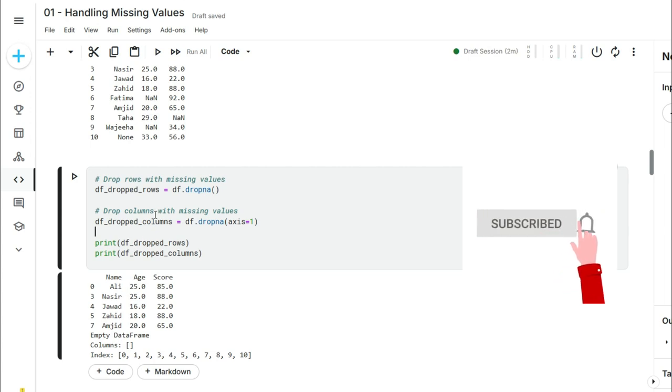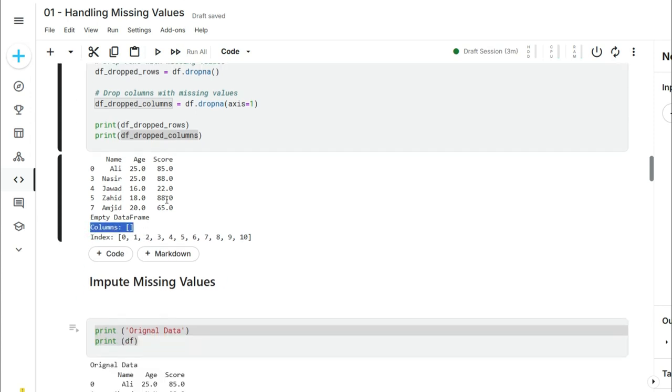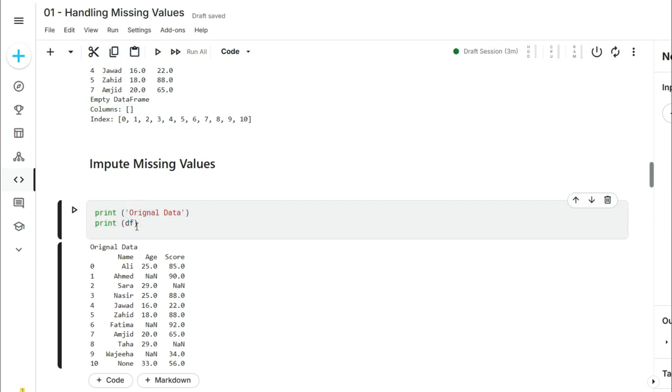For example, if I drop the columns that contain the missing values, here you can see that it returns me an empty result. It means that all columns are deleted, because in each column we have a missing value. So if I delete these, the whole data is deleted. Okay, so next is imputing missing values.